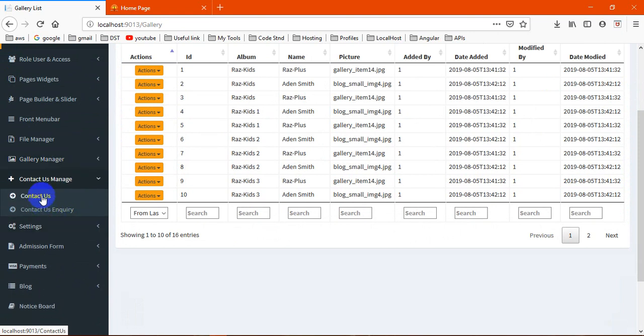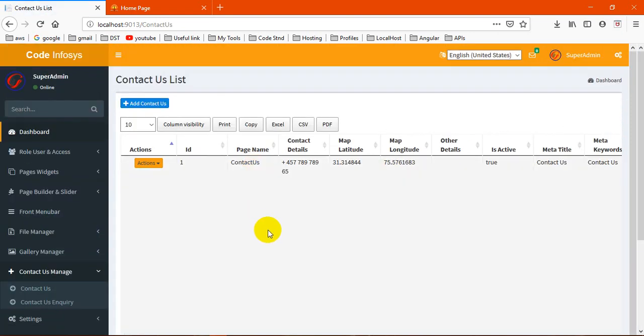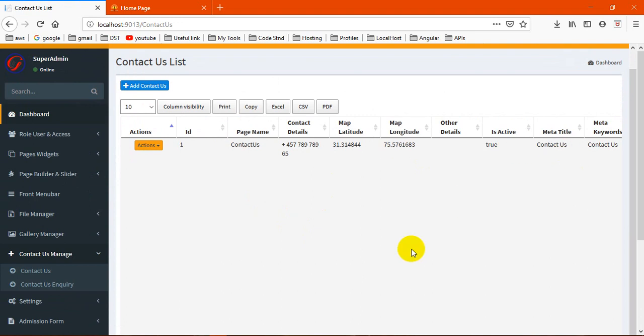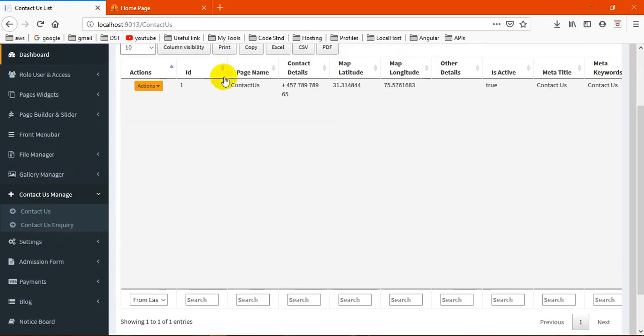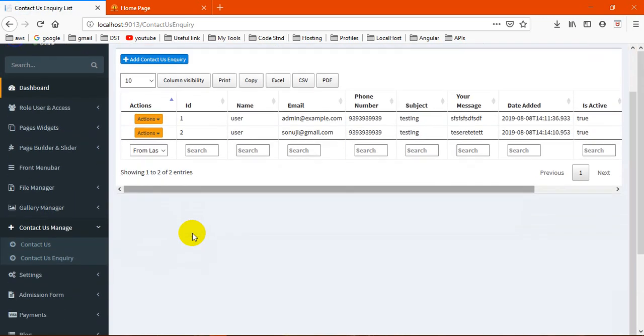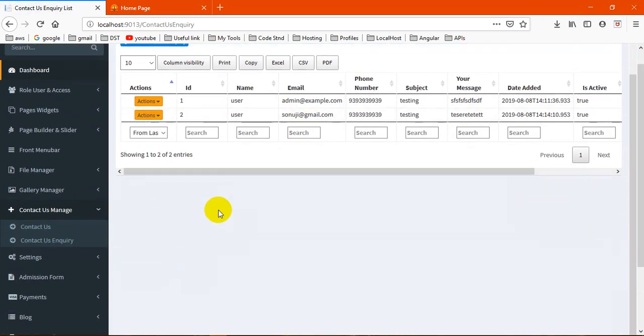Okay, so this is contact us. This is contact us detail, which you were seeing the map like that, etc. Okay, so you may change from here. Okay, so the contact us inquiries come here.